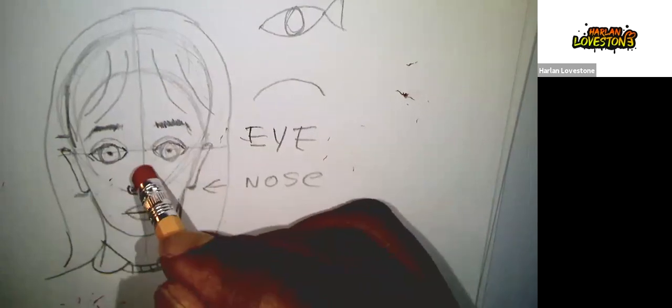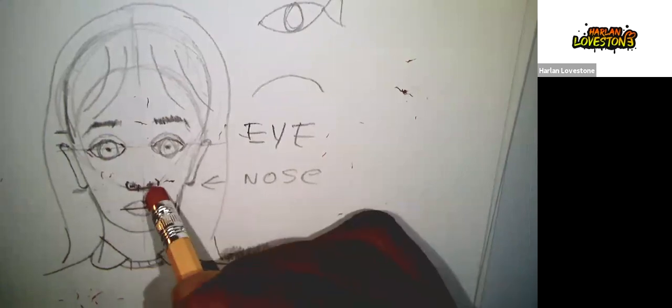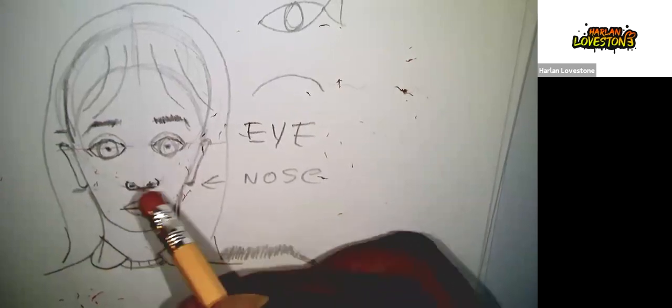Okay, so now what should we do? Well, I would say we need to erase some of our lines here that we don't need. Get rid of some of these guidelines that helped us along the way. Bye-bye guidelines. We don't need you anymore. All right, get rid of those, so that we can see the actual face a little bit more. All right, not so bad.